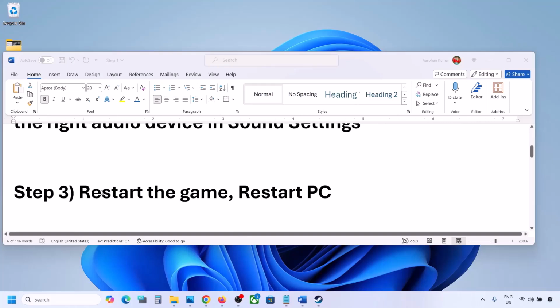Next step is to restart the game and restart your computer. So if the game is running, close the game, restart the game. If that does not work, restart your computer and then check the sound.